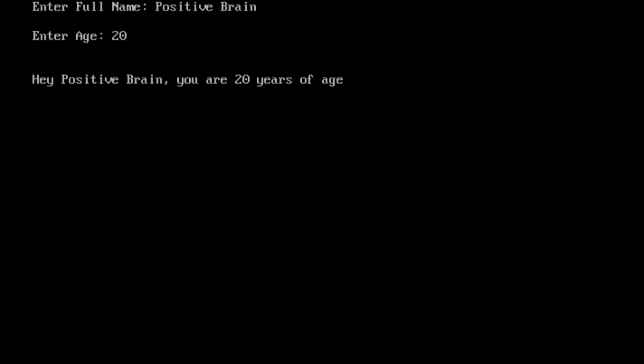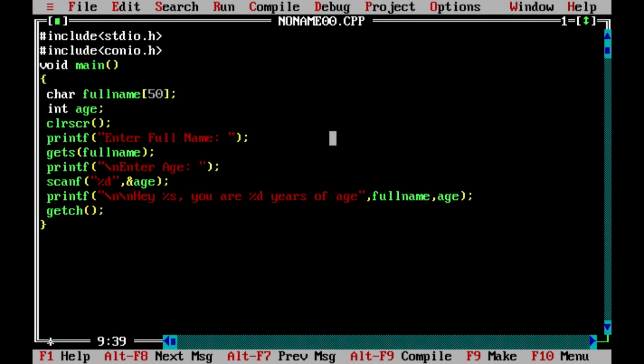And here is the output of the program we did. We successfully print the input values of full name and age. You can take a screenshot of the source code.